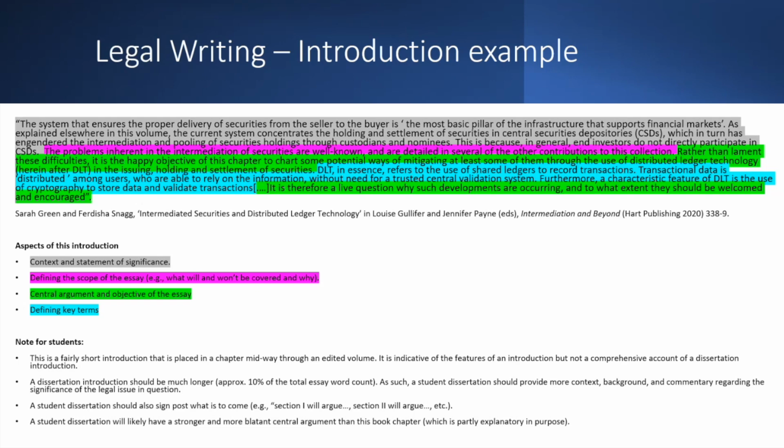A student dissertation will likely have a stronger and more blatant central argument than this book chapter, which is partly explanatory, as I've explained. So I invite you to have a pause, and then we are then going to move on to considering the body of an essay.